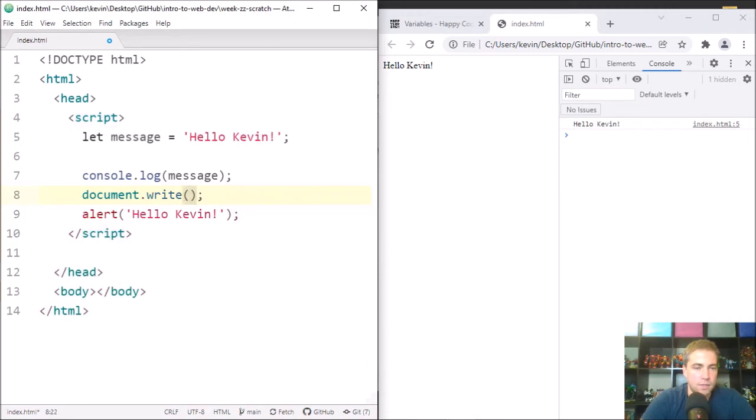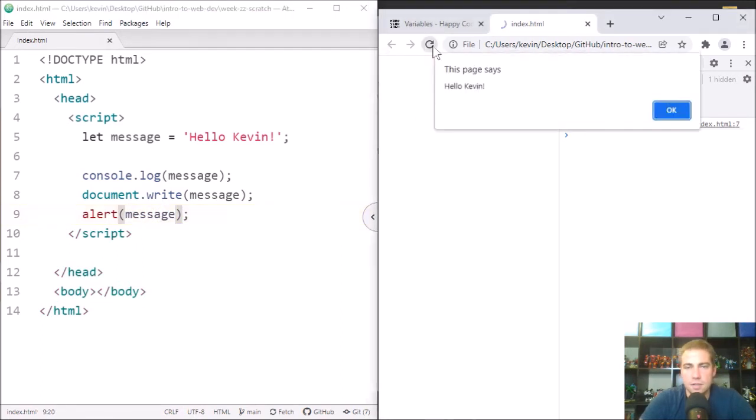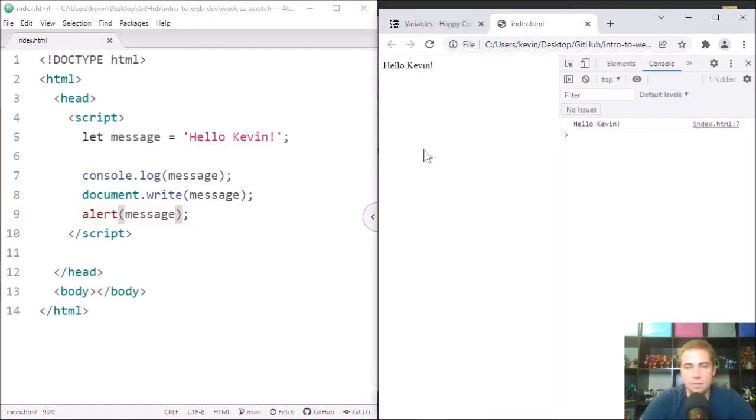And now that I've done this kind of refactoring of my code to use this variable, first off, let me check that it actually works. Hello Kevin, hello Kevin, hello Kevin, sure.